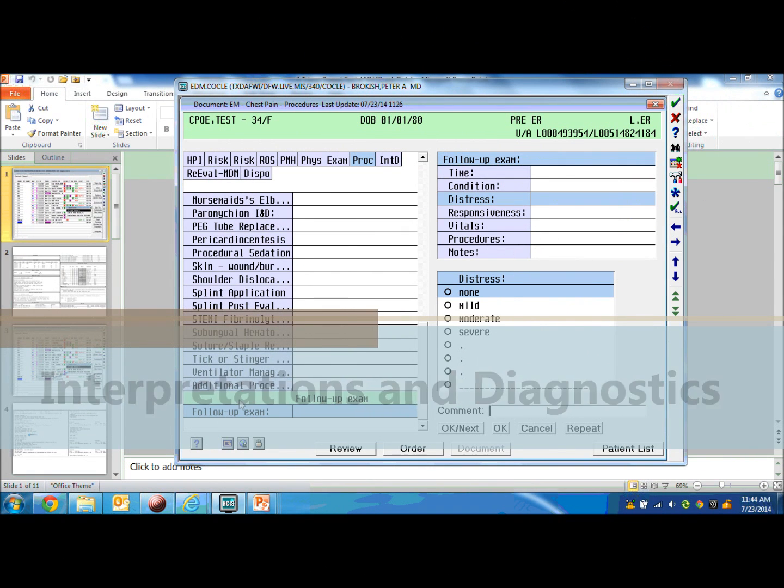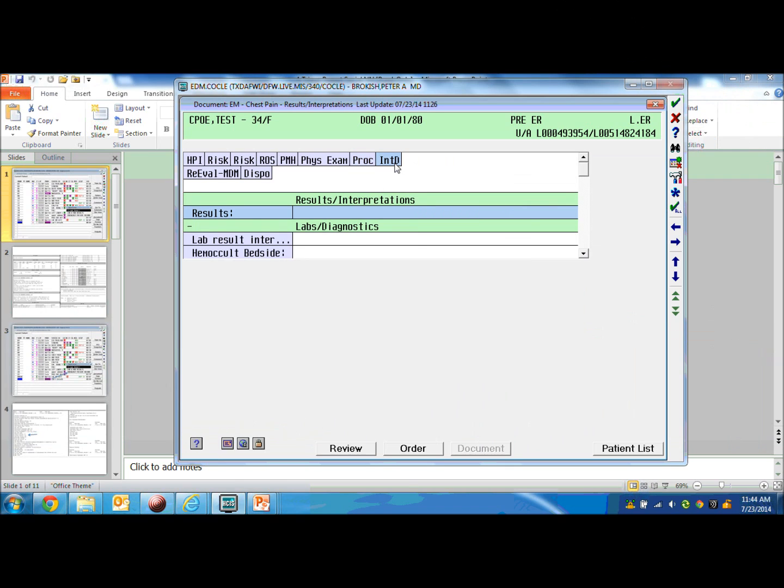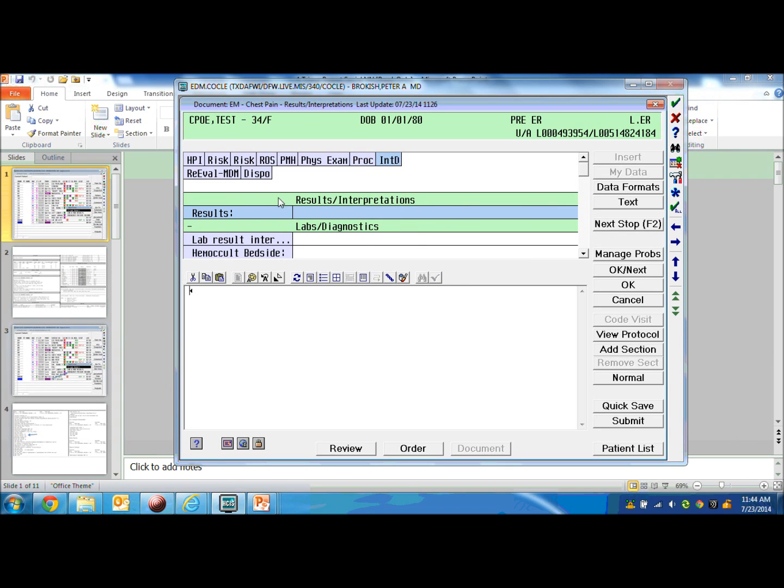The next page we have is the Interpretations and Diagnostics page. So the first line on here will automatically populate into the results, and all your lab results and radiology results will just automatically populate into here and into your chart.